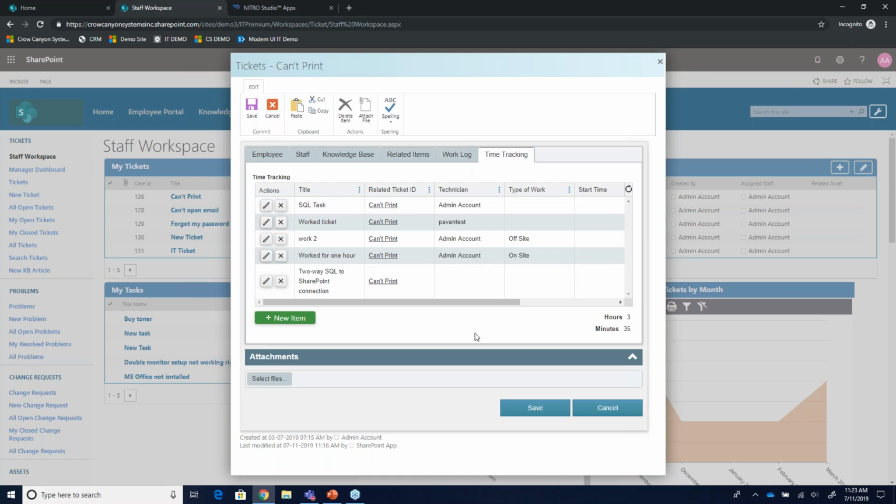Time tracking. So SharePoint itself isn't your standard time tracking platform, right? Where you can log in and say, hey, I worked on this thing for this long, et cetera. It's just not how it operates out of the box, but that doesn't mean we can't time track against a ticket. And we give you that ability here as well, right?